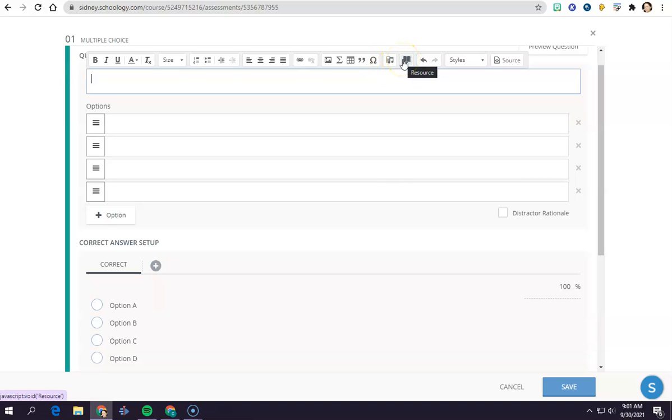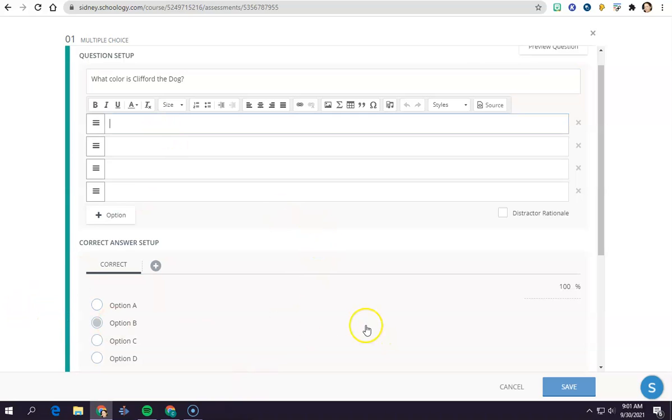So you have that. You also have other resources that you can pull in from your resources page in Schoology: an undo button, the different styles, and the source. So let's start with a simple question here. What color is Clifford the dog? Okay, so basic question. I'm going to give some answer choices here.